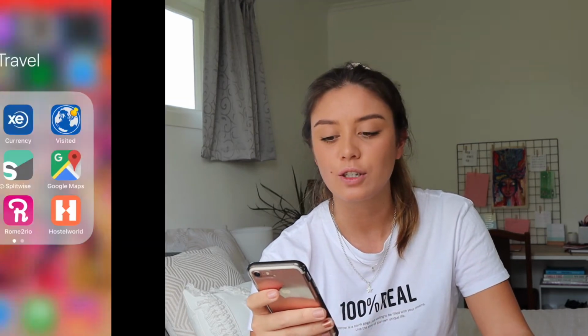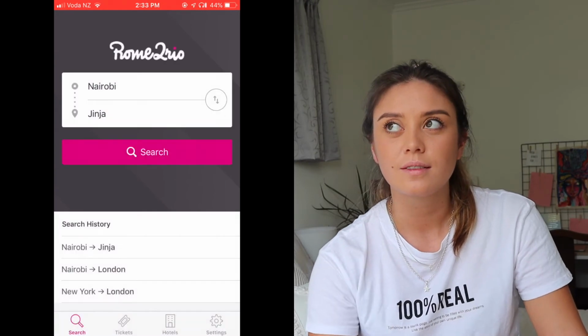Next app I have is Rome to Rio. So I already use Google Maps to go from A to B when I'm in a location, and I use Skyscanner to go from A to B between two long distance locations, obviously through flights. But Rome to Rio is really good if you have to get to a destination and you can't just get there by car, or walking, or by flight. Like you might have to walk and then take a flight, then take a bus, then take a train, and all this stuff. So you just enter a starting location.